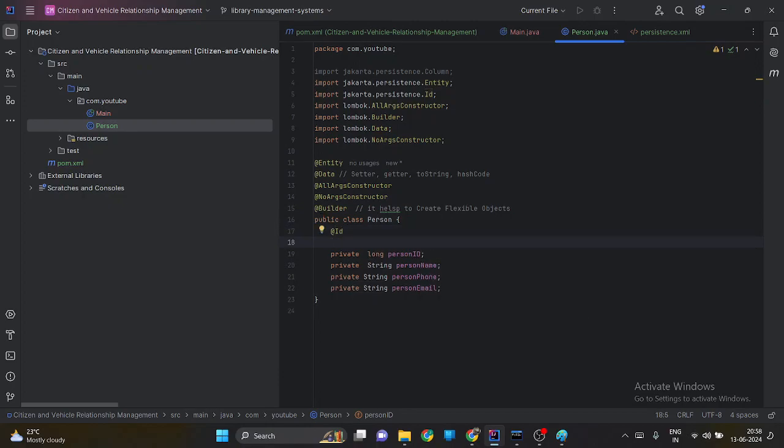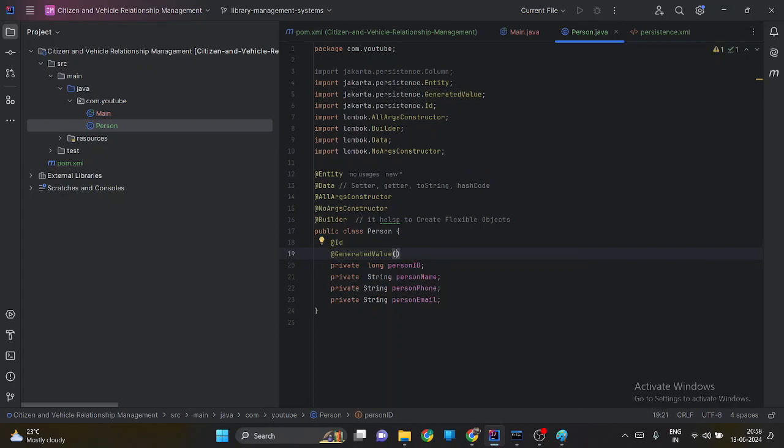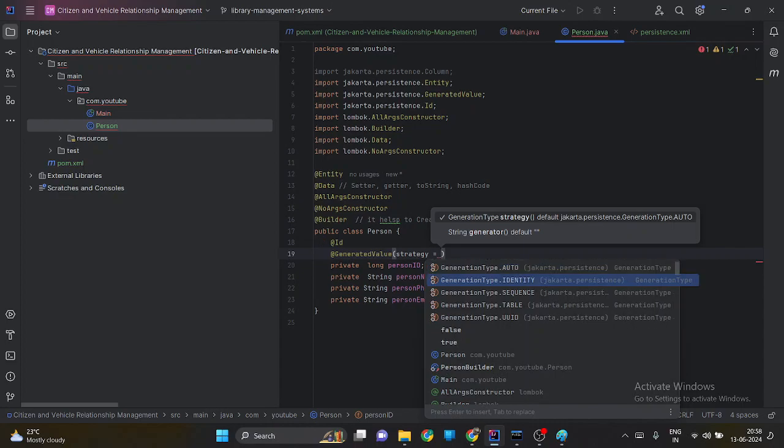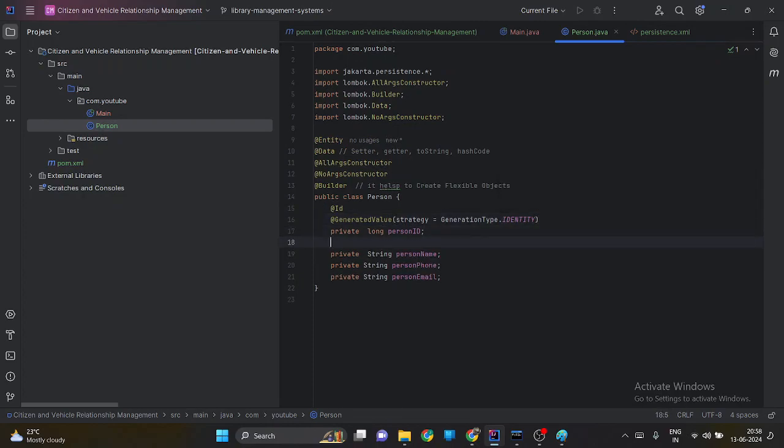And we have to auto generate the value: @GeneratedValue, strategy is equal to GenerationType.IDENTITY. So it is for the id, that's why I'm going with identity. And yeah guys, this is enough. In this way, let's save it.